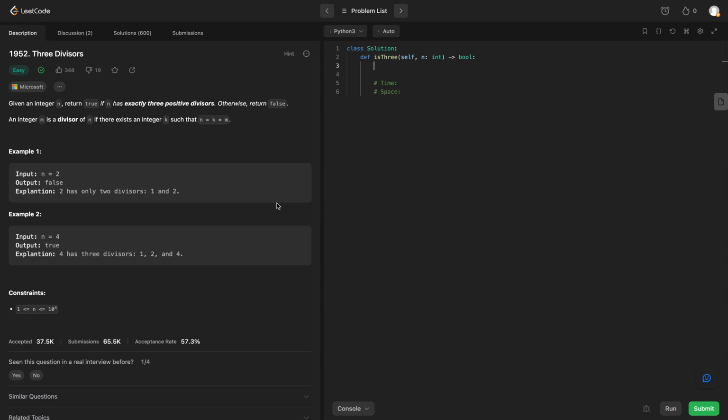Welcome back, everyone. We're going to be solving LeetCode 1952, Three Divisors. So we're given an integer n. We want to return true if n has exactly 3 positive divisors. Otherwise, we want to return false. And an integer m is a divisor of n if there exists an integer k such that n is equal to k times m. So example 1, n is equal to 2.